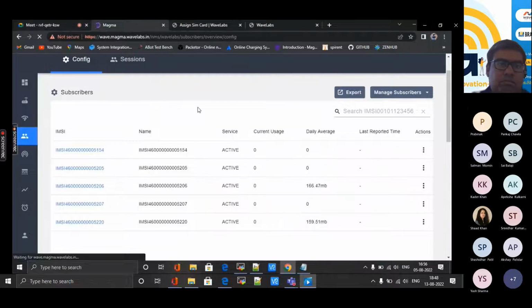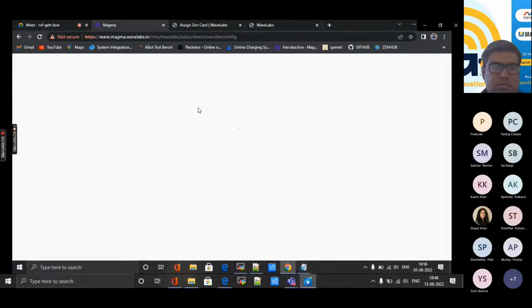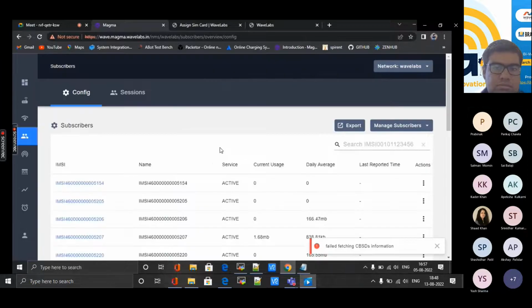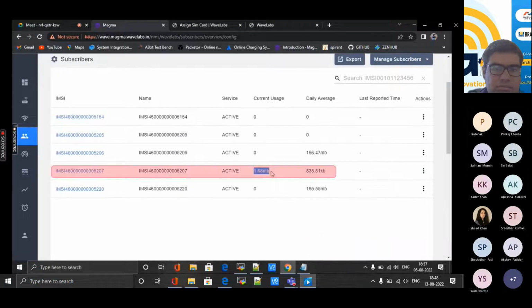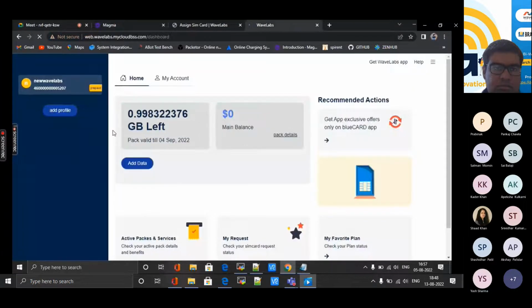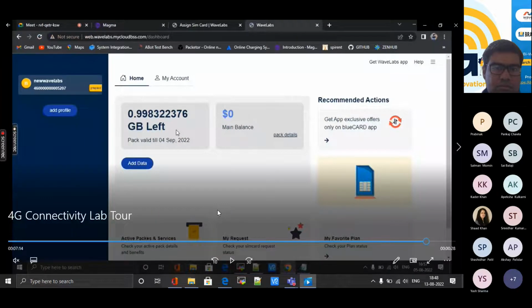Now I have refreshed this page. As you see, now I am using 1.68 MB data. It is also reflected in Weblabs' customer web page. Its synchronization time is around 10 to 20 milliseconds. As you see, previously it was 1 GB data, and now it is 0.998 GB data left.